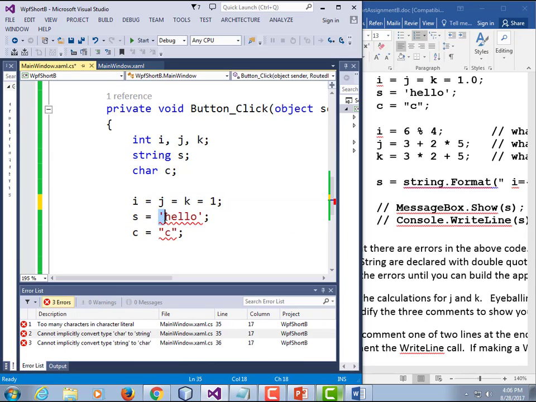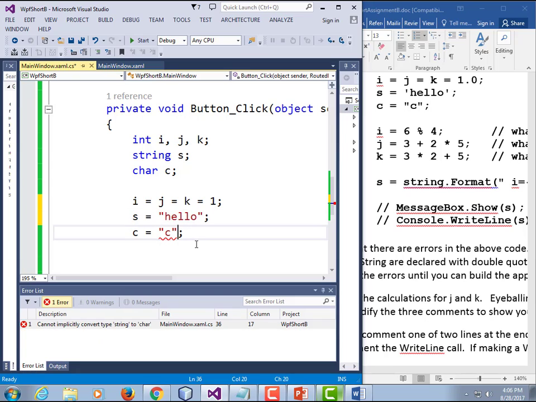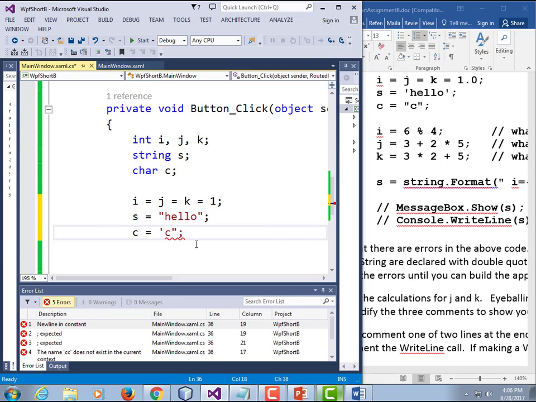Well, if you declare a string, you have to use double quotes, not single quotes. And in contrast, if you are assigning a character rather than a string, you have to use apostrophes, single quotes. So I'm going to put double quotes around hello, and single quotes, apostrophes, around the C.